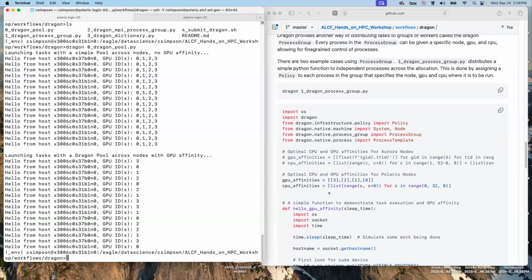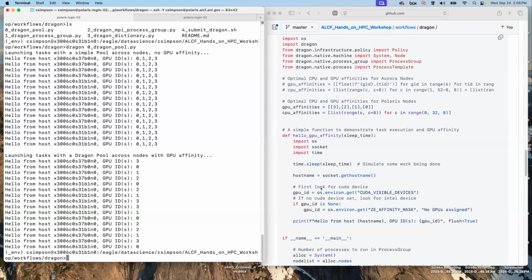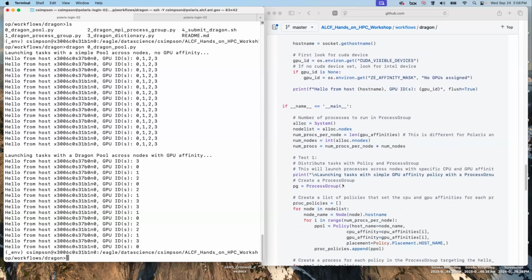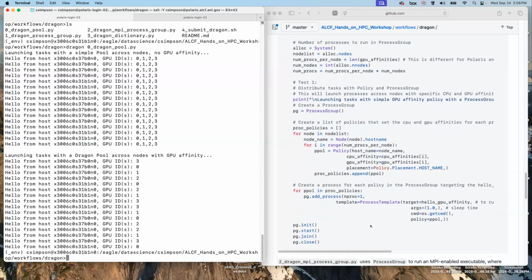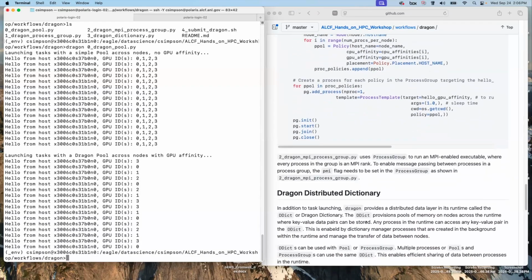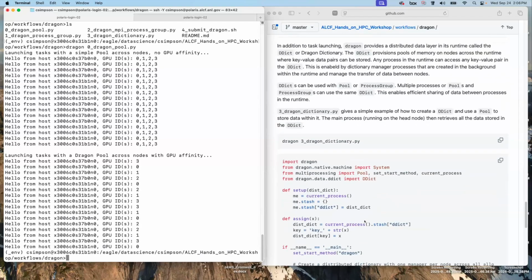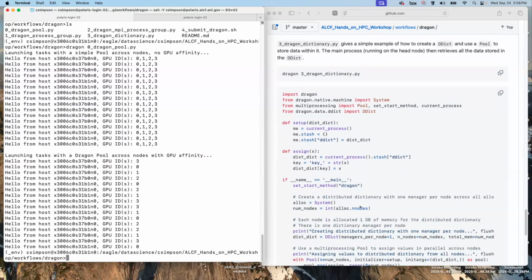There's something in Dragon called a process group. If you're interested, this is a simple example, running the same application again, but in a different way, where you can set policies that include node names, CPU affinities, and you can have more fine-grained control. The last thing I want to say about Dragon, though, is point out the dictionary functionality, because I mentioned that early on, and I just want to show an example here.